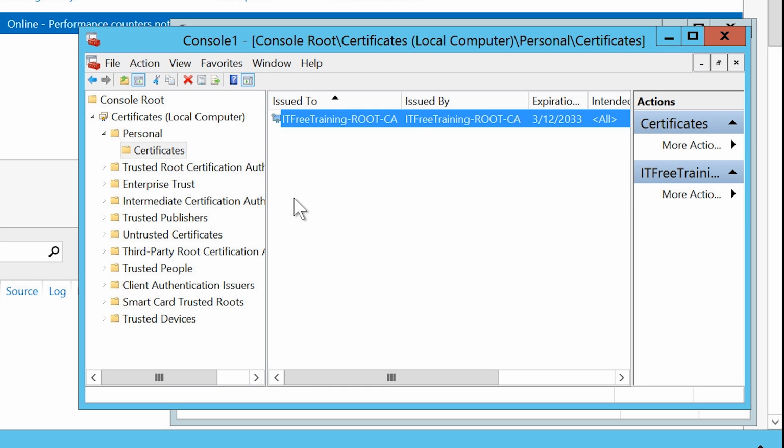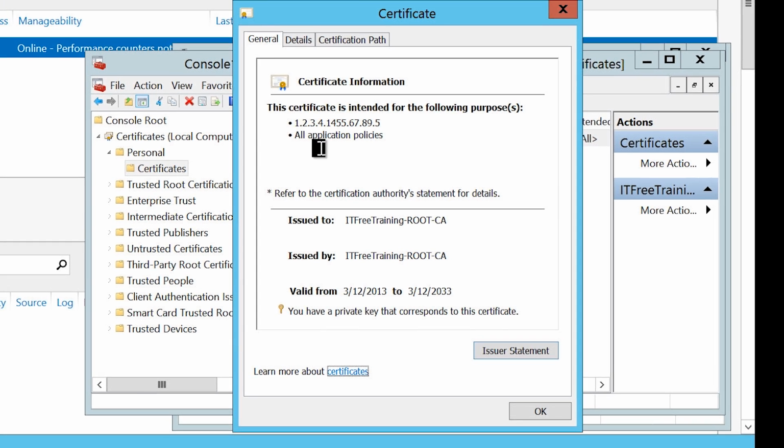If I now exit out of here, the last thing that I want to look at is some details for the certificate. If I double-click on the certificate, you can see some information about the certificate that was created from the root CA. At the top, you can see the OID number that I put in the CA policy config file. At the bottom of the certificate, you can see who the certificate was issued to and also who the certificate was issued by. As you can see, these are both the same.